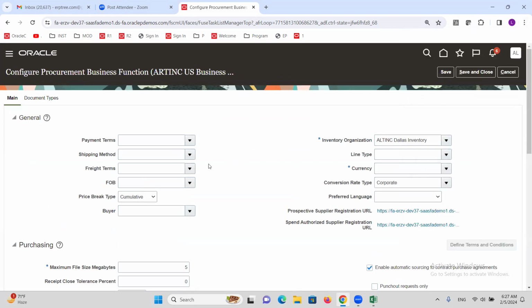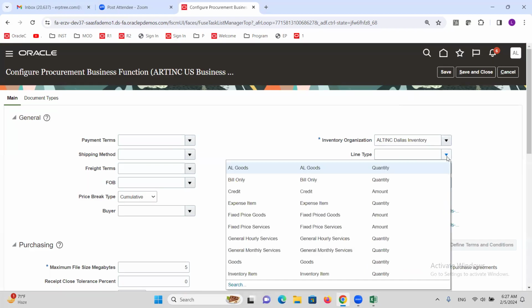So when you create the purchase order, you may create it for goods or items, services, or any other purposes. Most of the time, the purchase orders you create have a particular purpose, which you can set as a default line type.